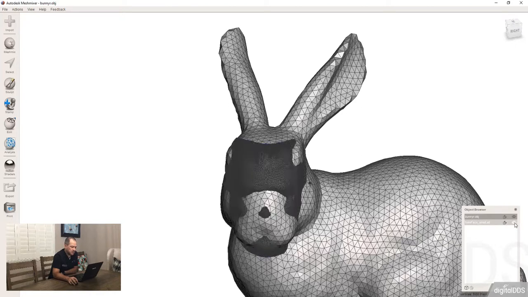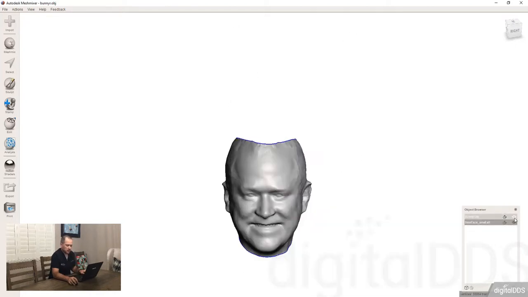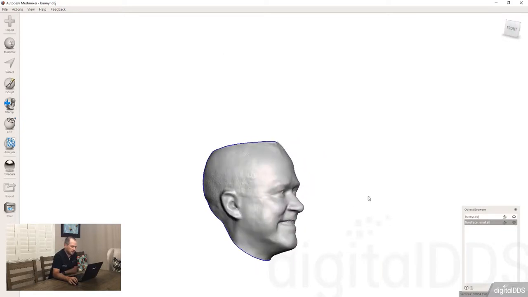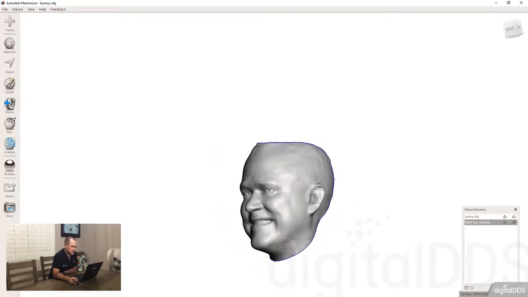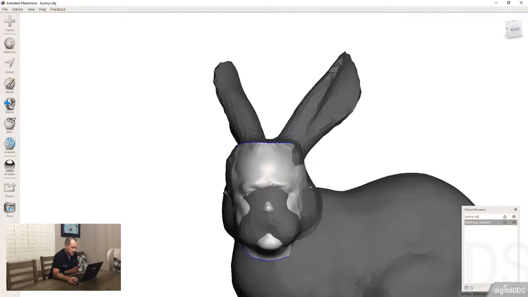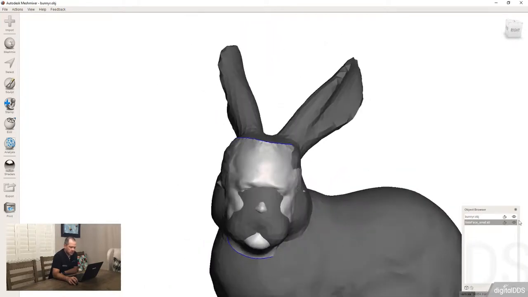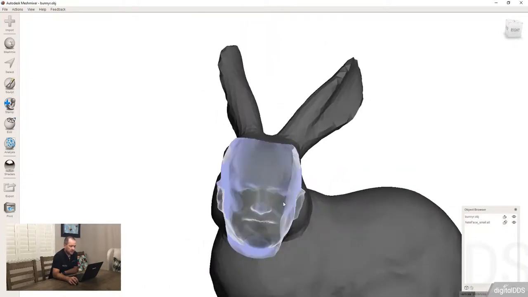I took a scan of my face. Let me turn this off and come over here. You can see right here, this is a scan of my face from a Bellis 3D scanner. Well, I don't have one of those, but I did it at Lab Day. And I aligned it to the rabbit's face. And I want to show you something. I can make my face the target.